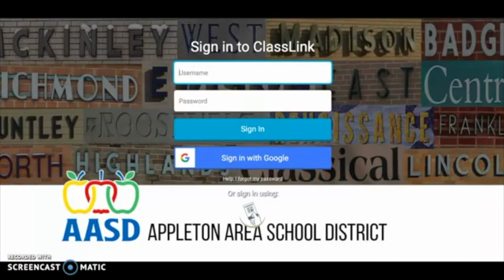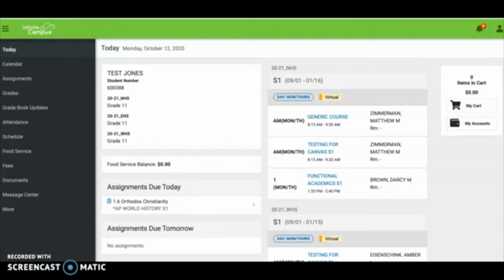Here you're going to enter in your child's username and password. If something happens that you don't know your child's username and password, which please remember you will need if you're logging into your student's Chromebook or on your own personal device, but if you don't know what that is or you've forgotten it, all you need to do is log into the Infinite Campus parent portal.